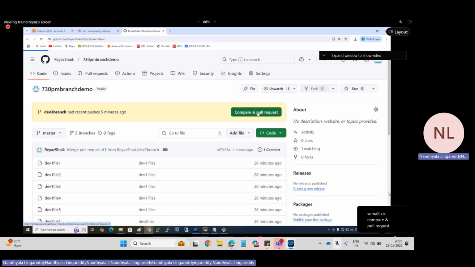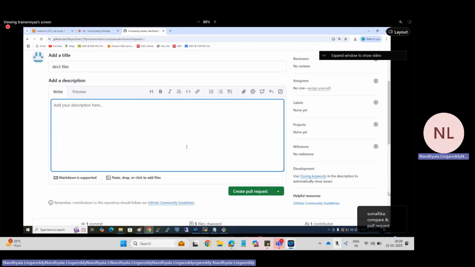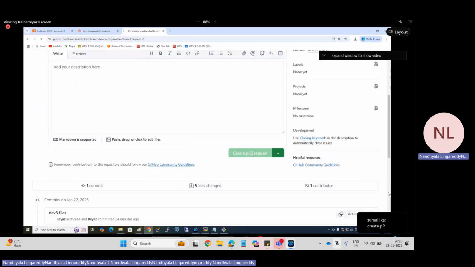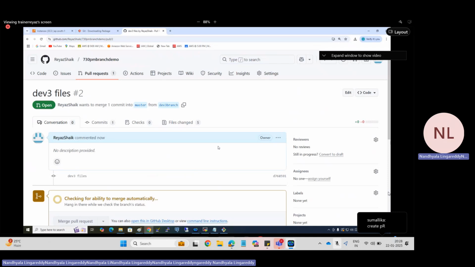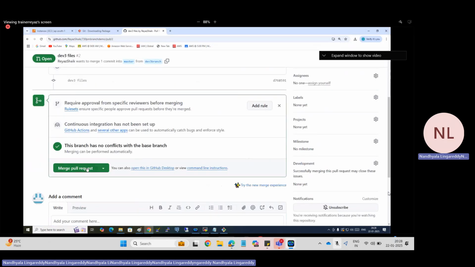Click on compare and pull request. So you give whatever the comment and then create pull request, right? And then it clearly says you're committing from this branch to master. And if you want to see the commits, you can see the commits here, and then click on here. Merge.